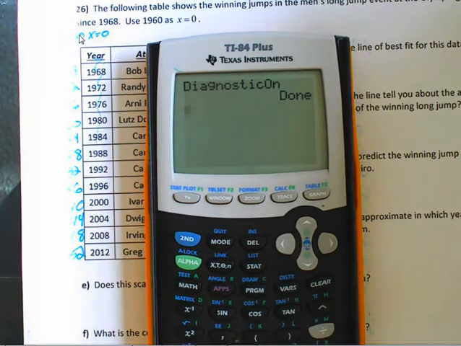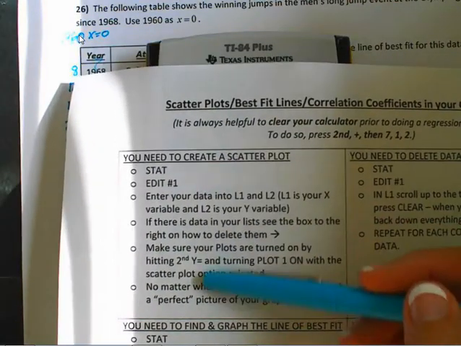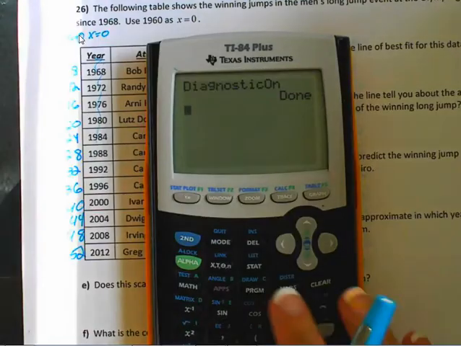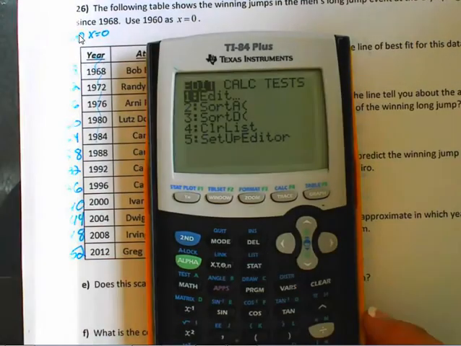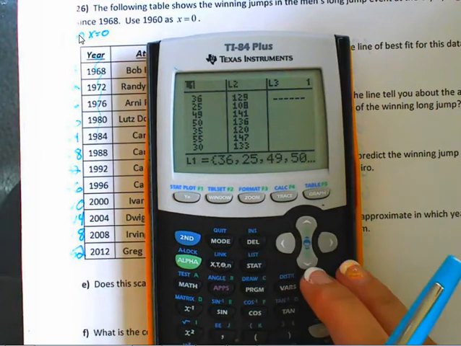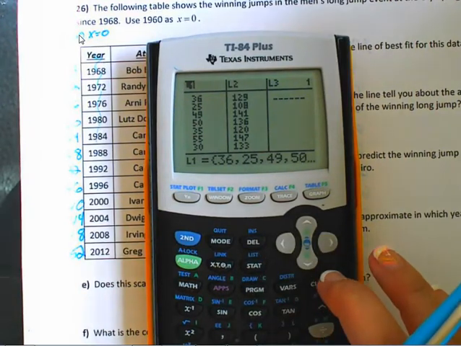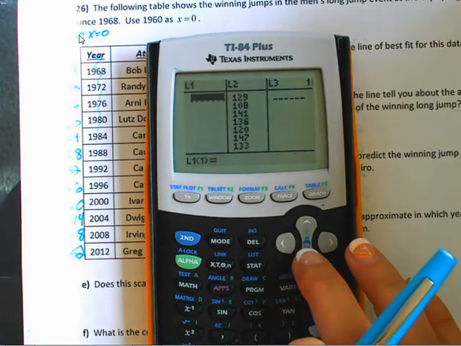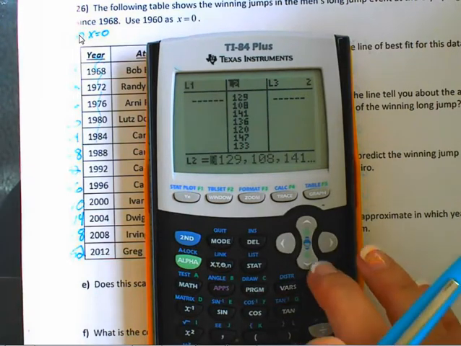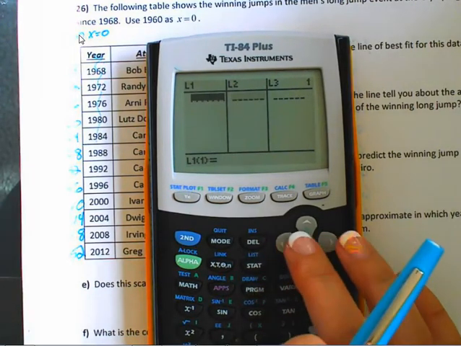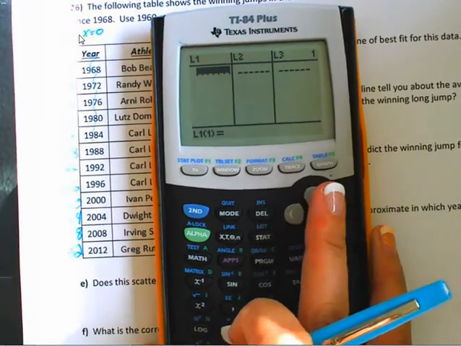Okay, so the next thing is you need to create a scatter plot. So I need to enter all the data into the calculator. Stat, I'm going to go to Edit. If there's information in here, you're going to clear it, and you can clear by going to the list name, Clear, down arrow, which clears everything in that list. And we're going to enter the year, the L1.